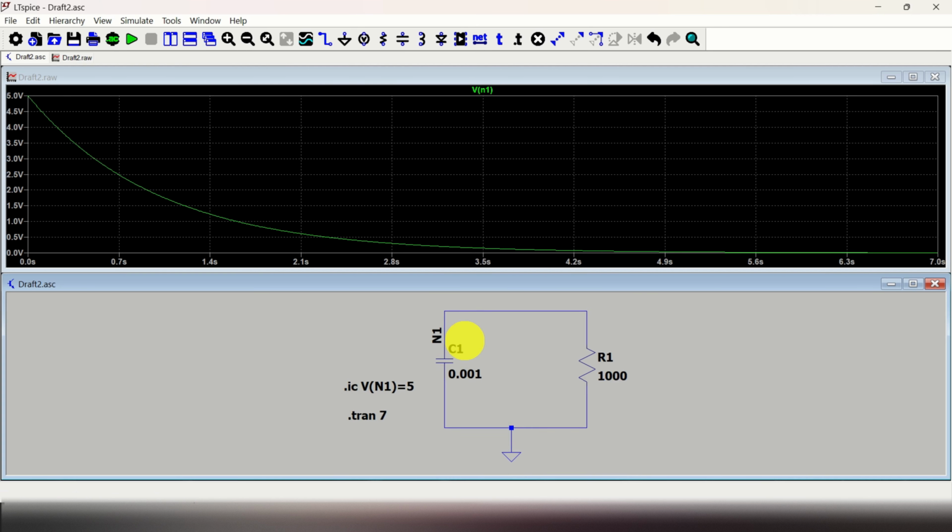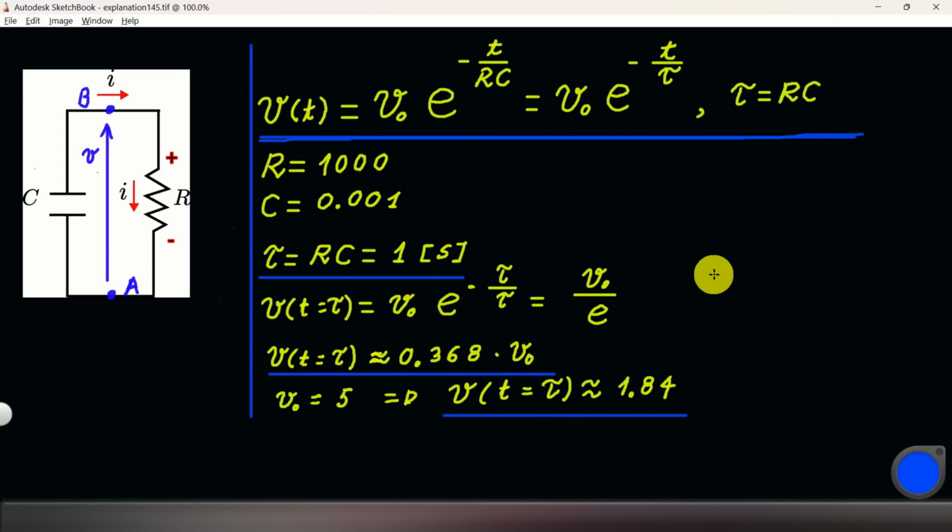So let's immediately start. In order to make sure that we are properly setting the initial conditions in our simulation and in order to verify our simulation results, let's briefly recall the basic theory of the RC circuits. Over here you can see the RC circuit consisting of a resistor and a capacitor. It's a very well known fact that the voltage as a function of time is given by this equation.